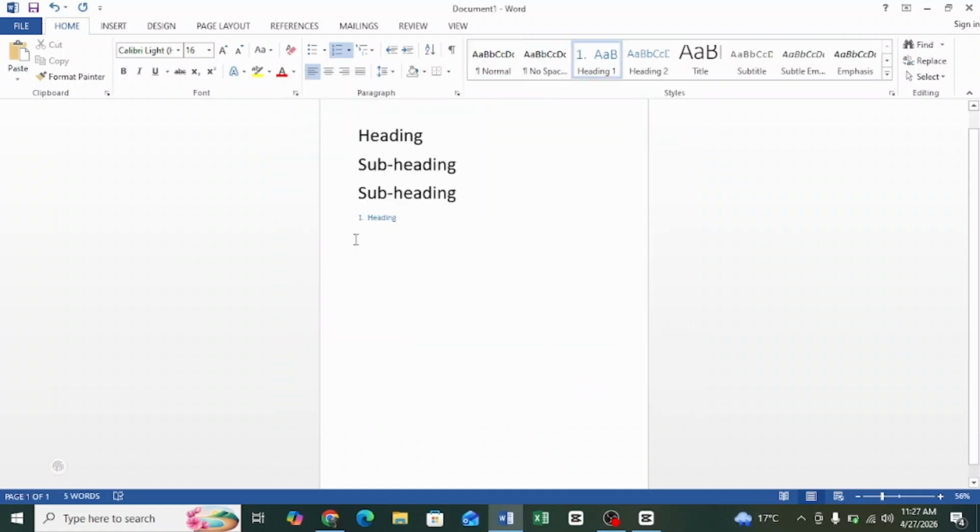Now, when you apply Heading 1 and Heading 2 styles, Word will automatically generate numbered headings and subheadings for you. This is a simple way to create a clean, structured document using automatic heading numbering in Microsoft Word.